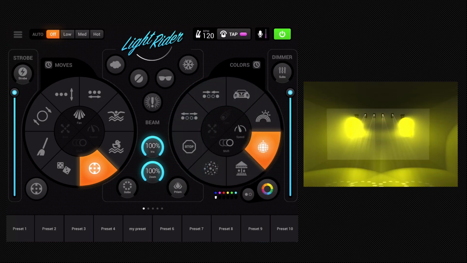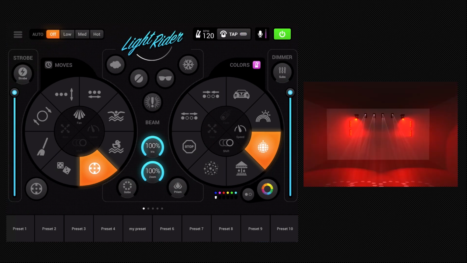If I tap this little clock, it turns into a metronome, and this allows me to tap a BPM. So I can go 1, 2, 3, 4, and the lights will change to the BPM of which I've tapped. This is great for live shows, or if you just need something which synchronizes very quickly.